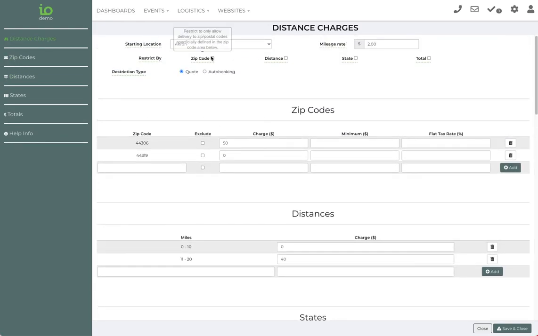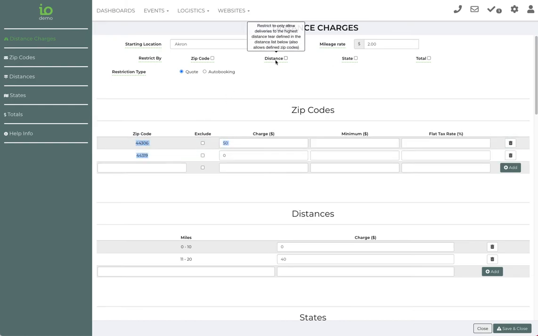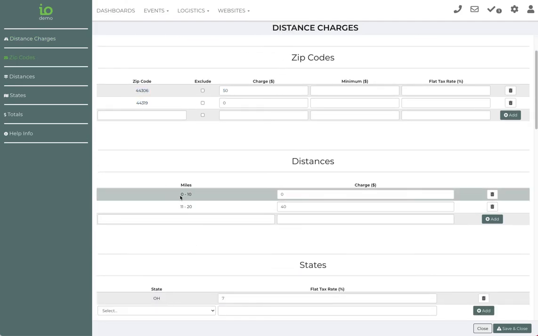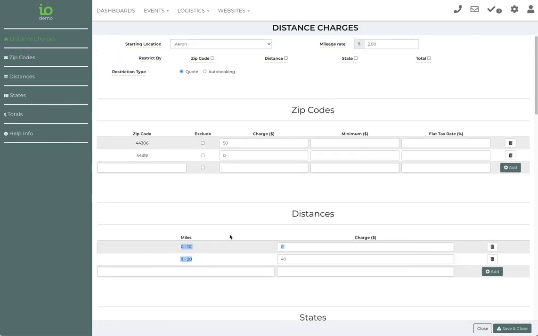We also have these restrict by options, okay? And these are important because each one of these, and they can all be used concurrently, is going to determine if any of these fields we set up are actually deal breakers. So if I were to check mark the zip code option, that would mean that only customers that have their zip code listed here could book. I could also select distance, and that means that you have to be listed in one of these distance tiers I've set up. So if you don't fall within this, that also is not going to get you a booking.